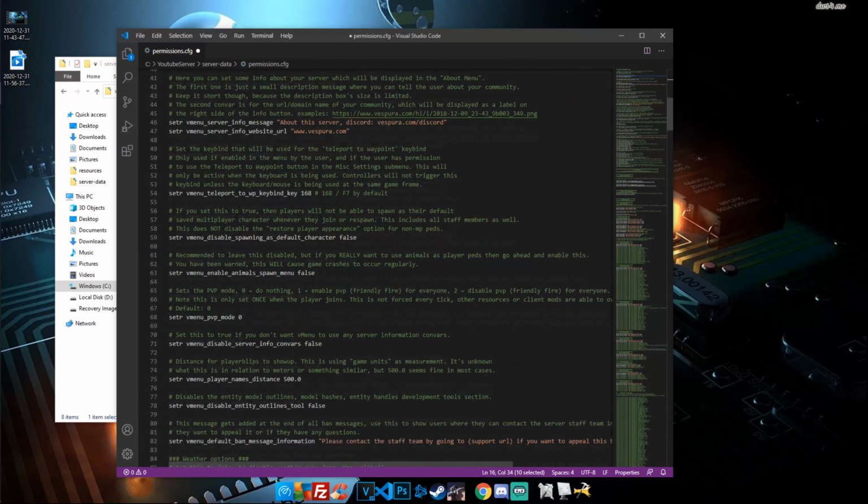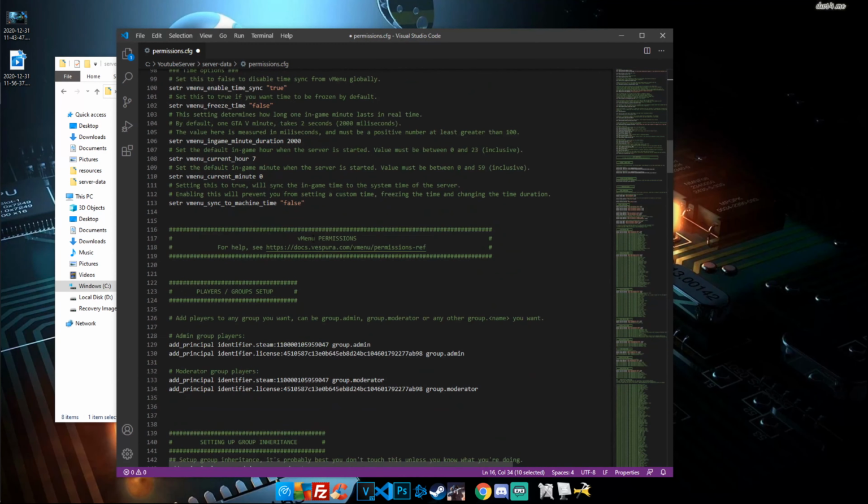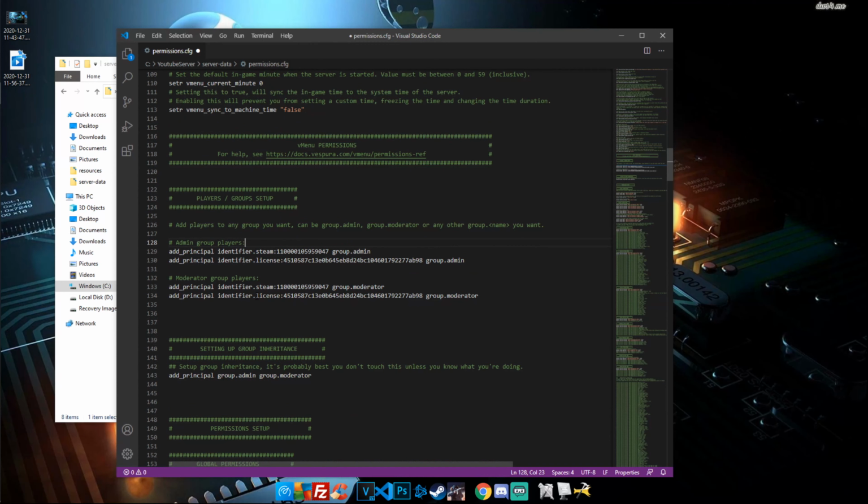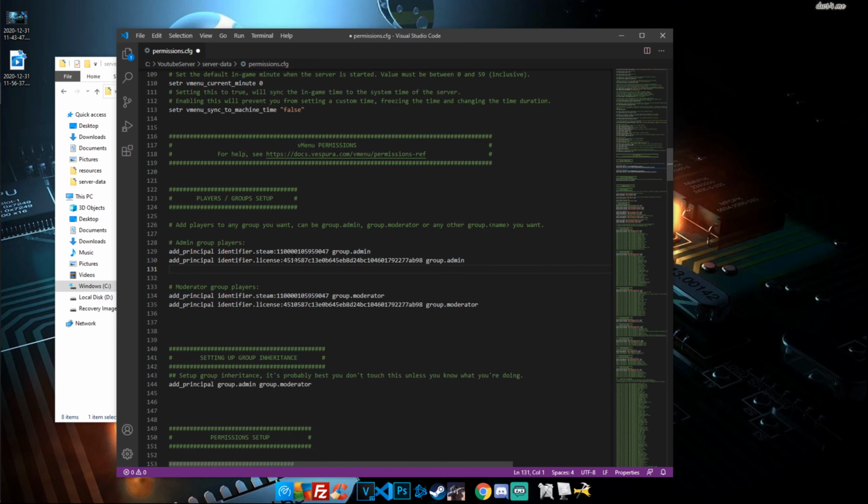The next thing we're going to do is scroll down to where it says vMenu permissions. Here we're going to give ourselves permissions. As you can see right here, we have our admins, our moderators. We're making ourselves an admin. So we're going to go ahead and add a new line, and we're going to copy this line right here, just like that.